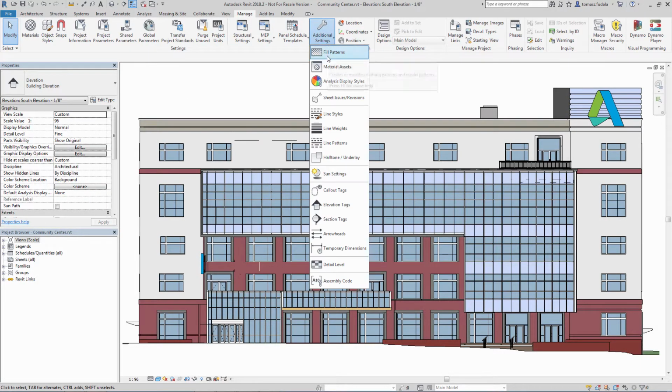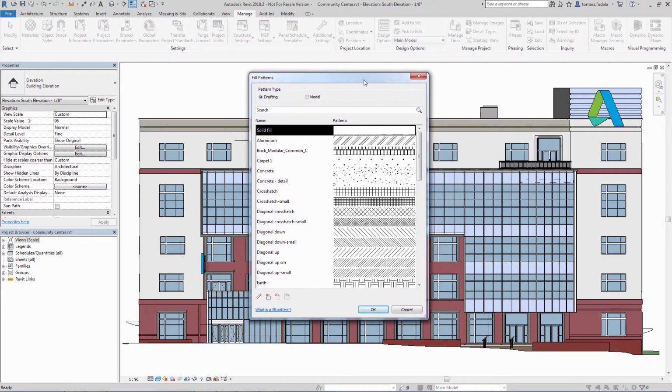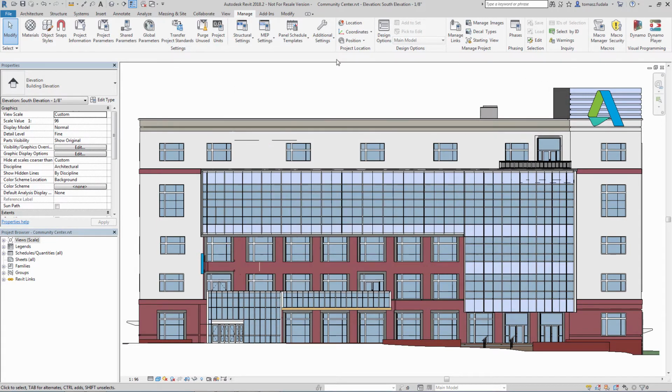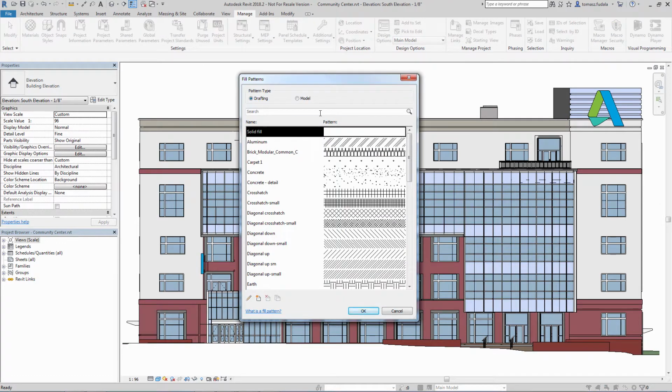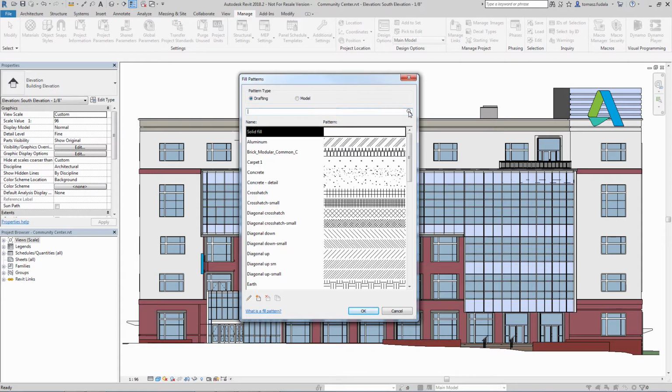In Revit 2018.2, the Fill Patterns dialog is now fully resizable and it remembers its size. You can now find the pattern search tool at the top. If you are looking for concrete, you can filter out just concrete patterns. This makes it easier to set and find the pattern you want.